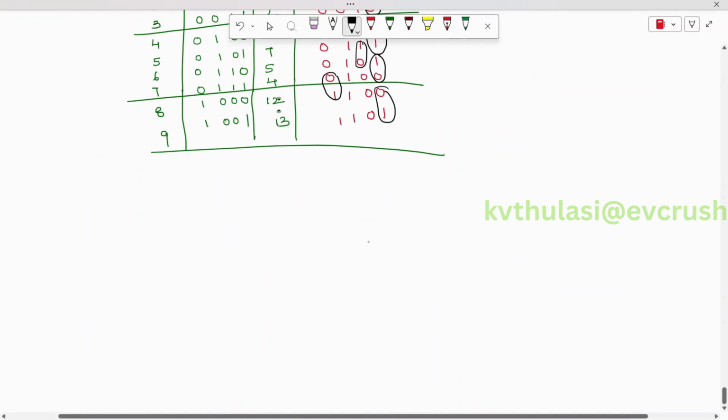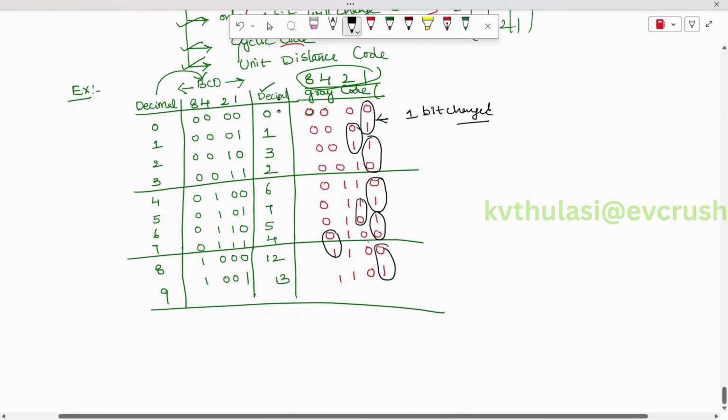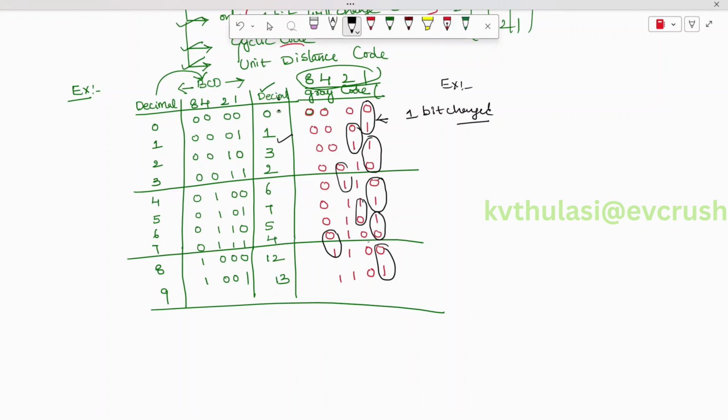Now let us understand how these gray code values are obtained. Let us take one example. Here you can see there is a difference of only one bit. Let's do an example. Let us take the BCD of 7. The given decimal value is 7.